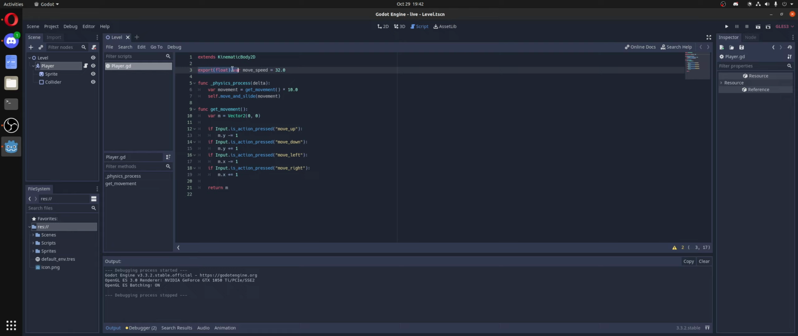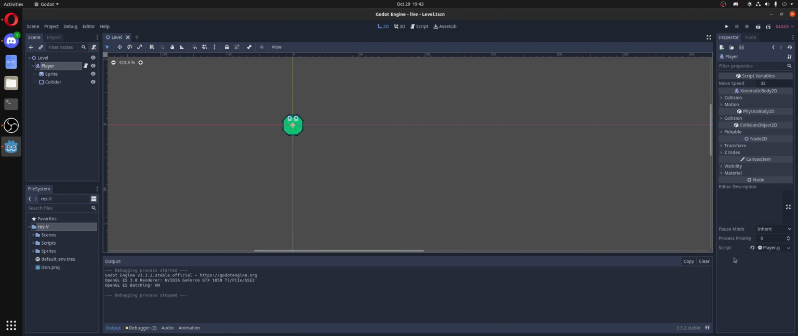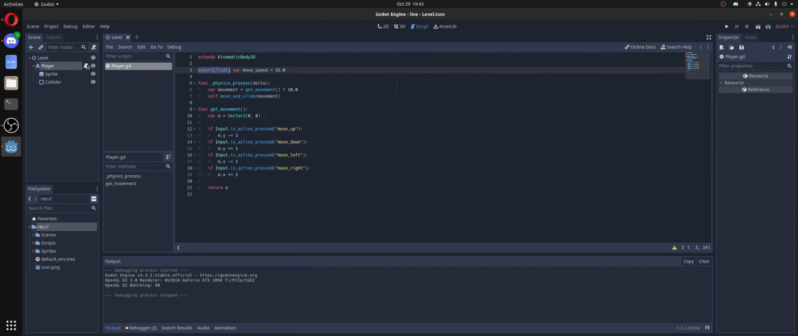But what's this export float part? Well, I will show by demonstration. If we go here, right here, we now have a variable called move speed in our inspector. And that's what export does. This is telling Godot to put this variable into the inspector and let us change it. Right? That's what export does.